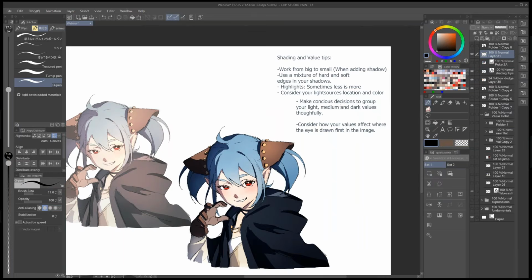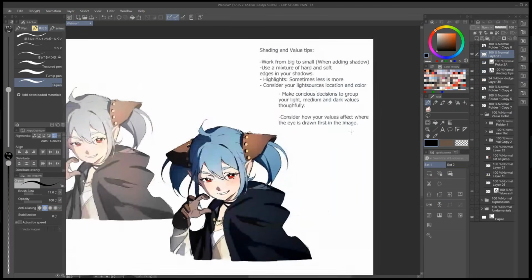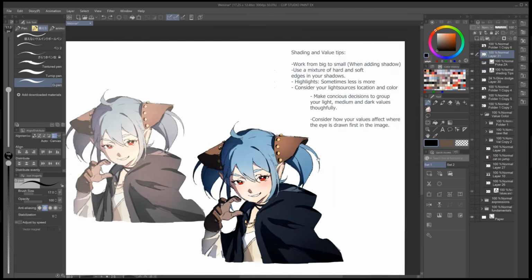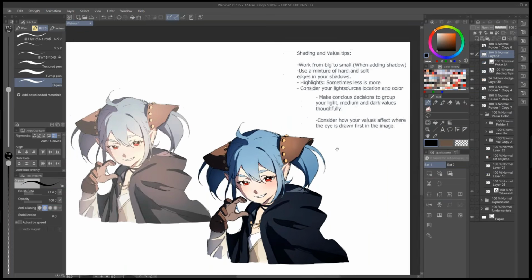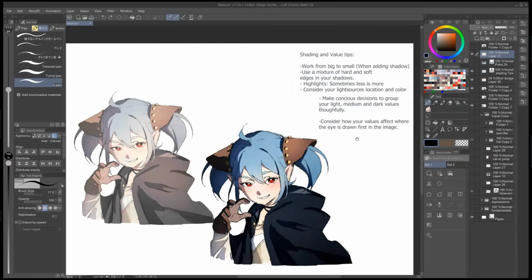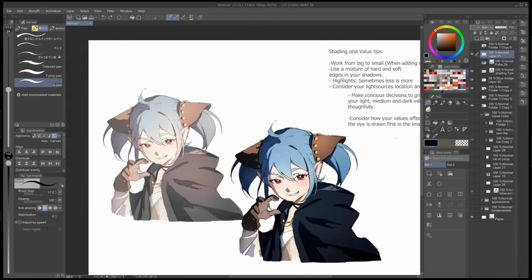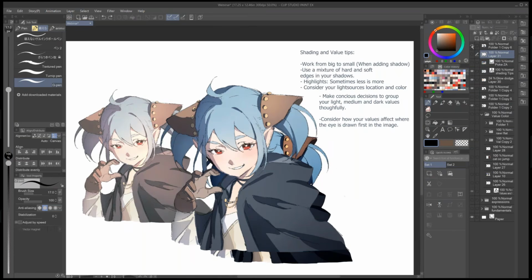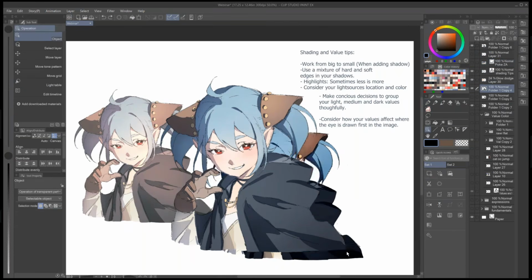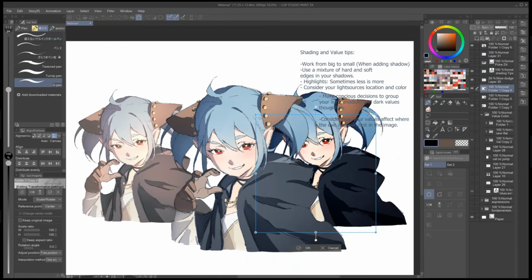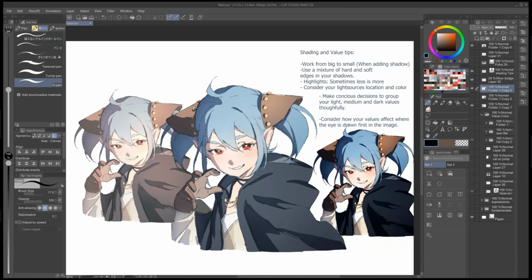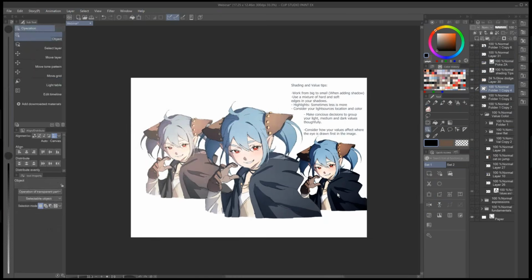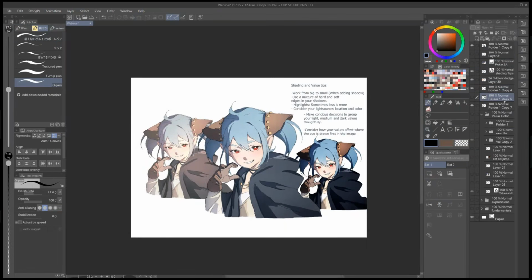Make conscious decisions to group your light, medium, and dark values, and consider how your values affect where the eye is drawn in the image. So that was when I put up the two images of the dark and the light, and where your eye kind of travels to when you're glancing at it. Yep. Let's just make all three of these all together. Lots of different values. But yeah, that's it.